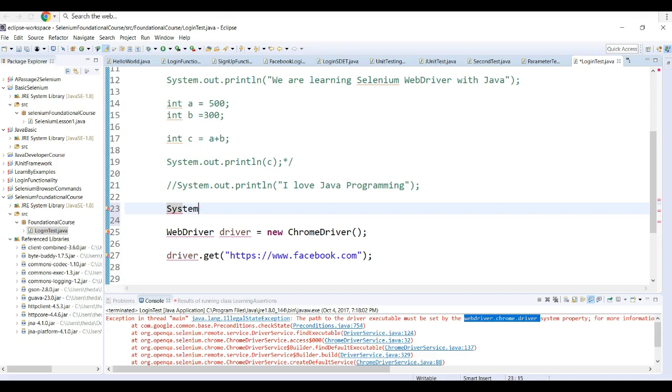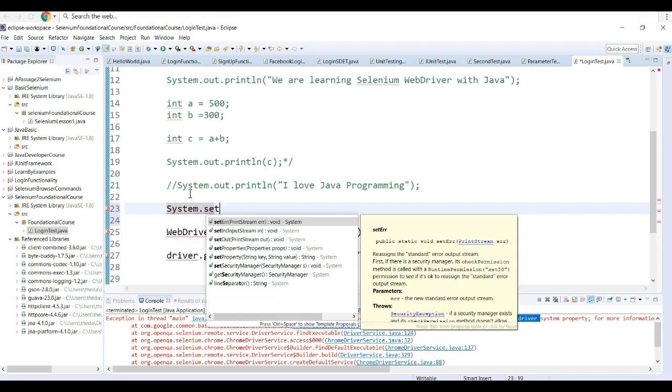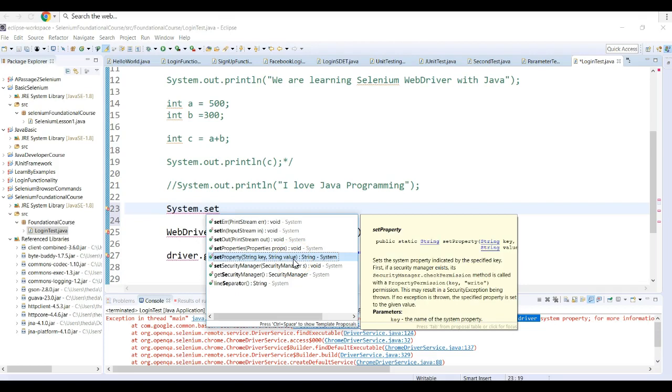System dot set property, not properties, but property, right? System dot property, string key and string value. Okay, what is string key and string value?